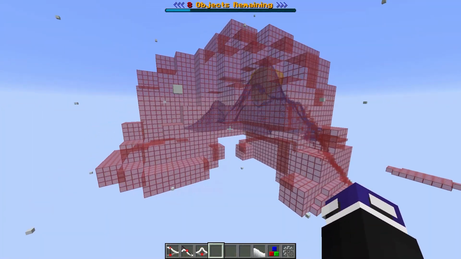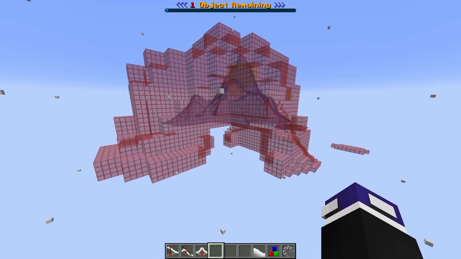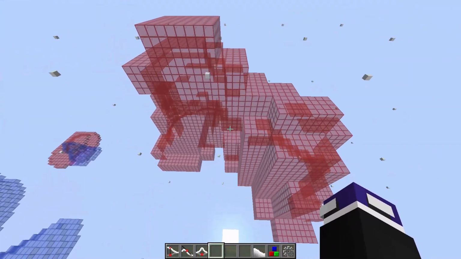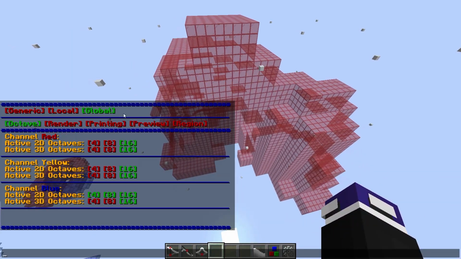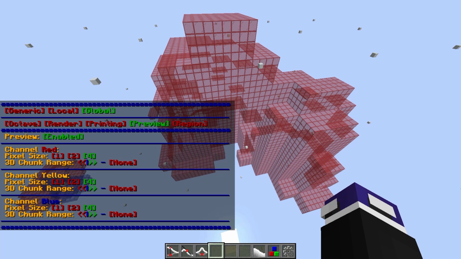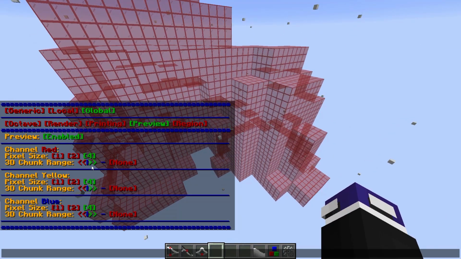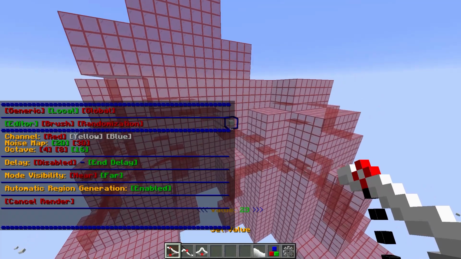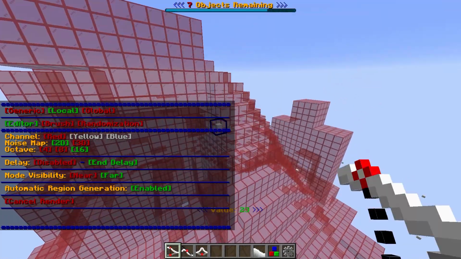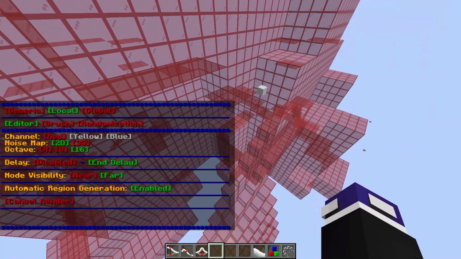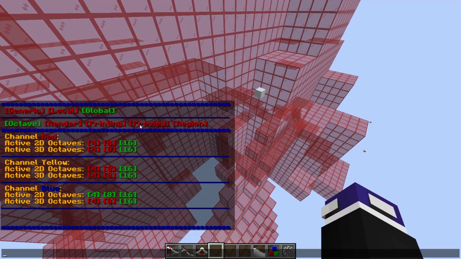Let me just let that preview through. So we have this odd looking form. Now, under the preview settings, we also have 3D chunk range. As in, when the 2D noise generates, suppose we set this to 3. When the 2D noise is generated, this parameter should determine how many 3D chunks generate up and down.